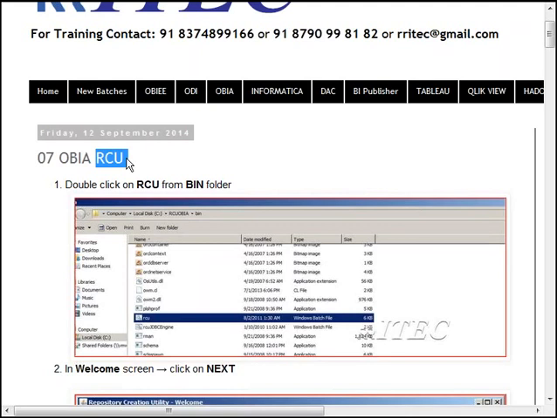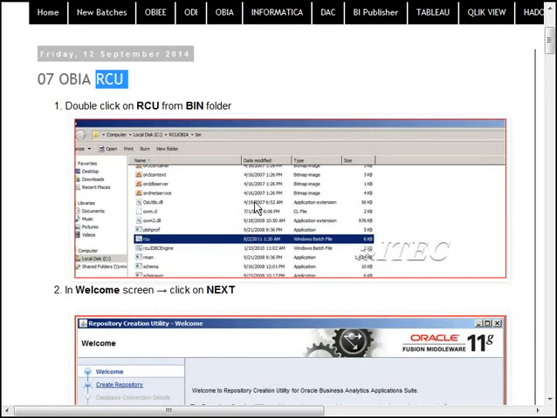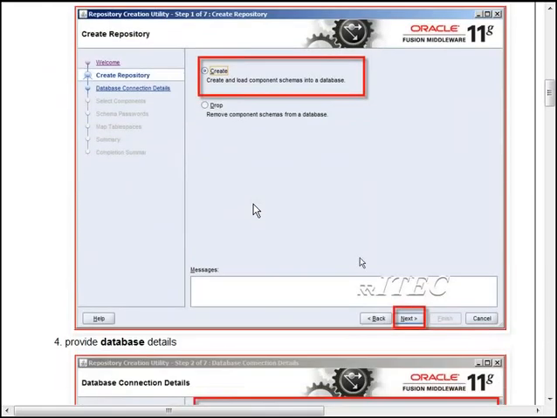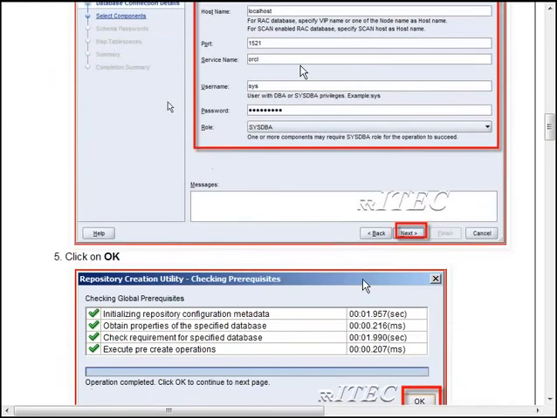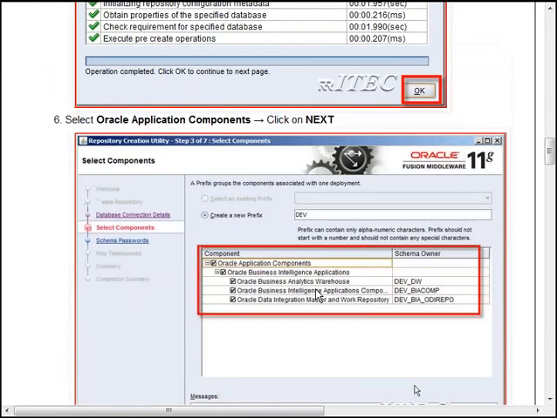Somehow it was created like that. It could also be included as an option over there, but as of now it is available as different software. Now we are trying to run the RCU. Then the RCU is going to install here. Create. Then we provide all the information. Finally, this is what you have to observe.